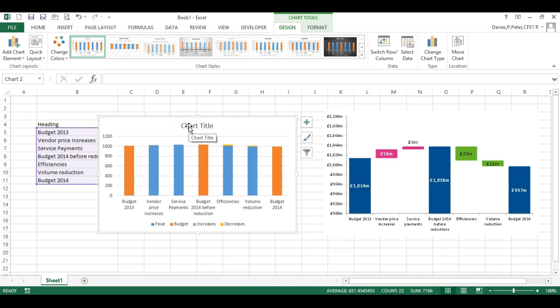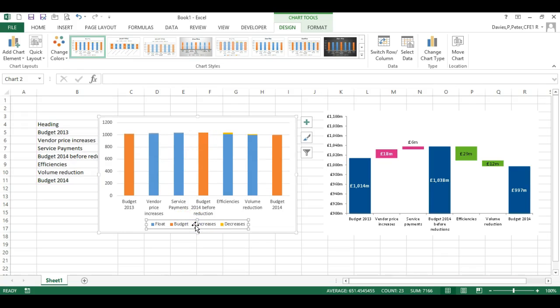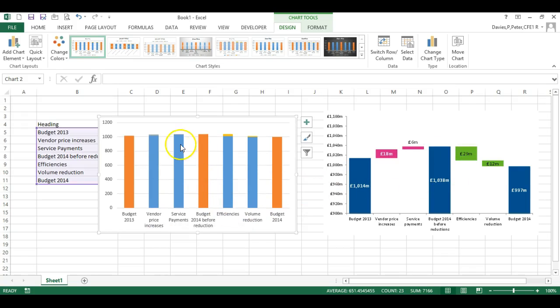So let's format this chart then to make it look like this one that's been drawn here. So first thing I'm going to do is remove the chart title. I'm going to remove the legend as well, because it should be pretty obvious which are the ups and which are the downs. We can see here the budget bars are in orange, the float bars are in blue and are still visible. And then we can see here some of the decrease bars, and I think the increases are there as well. They're difficult to see because they're grey with the standard palette.